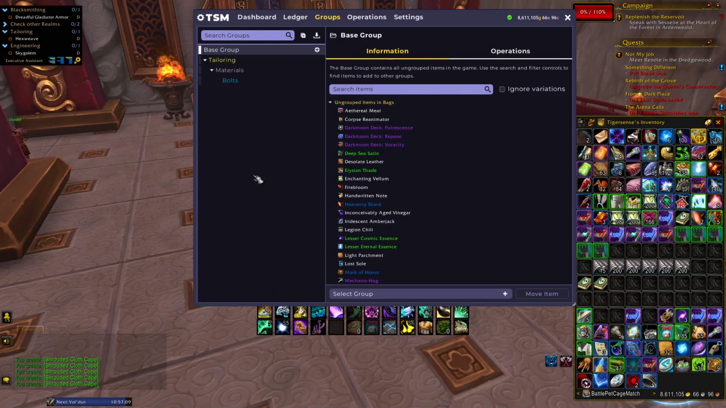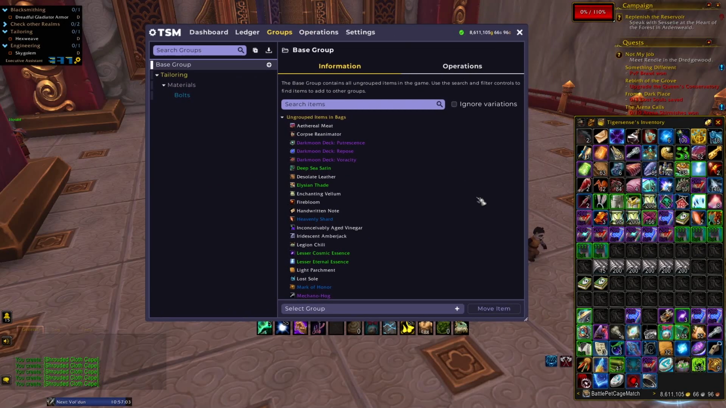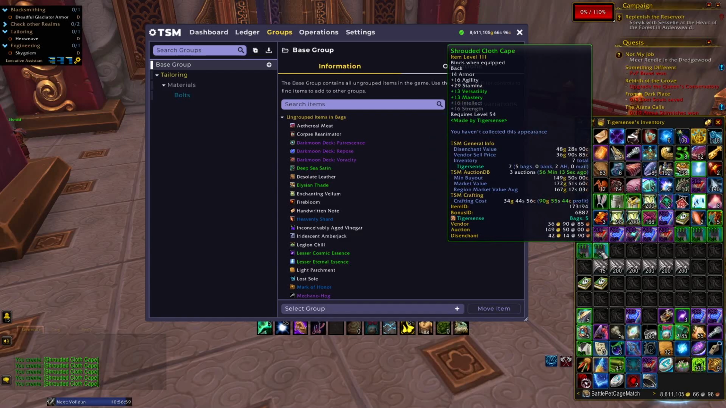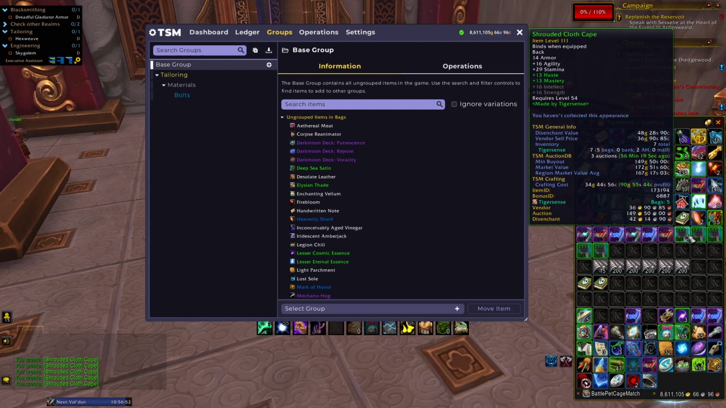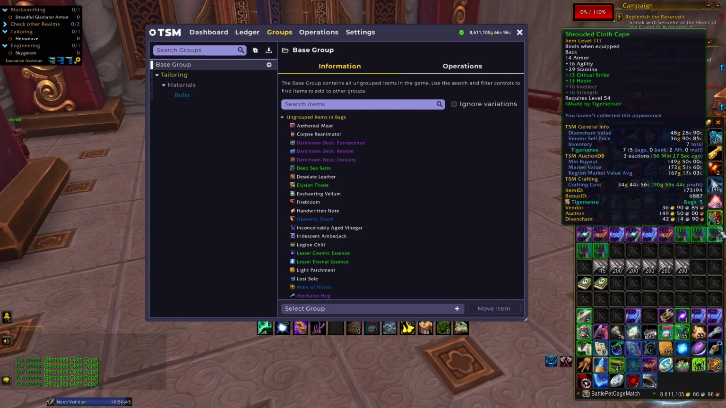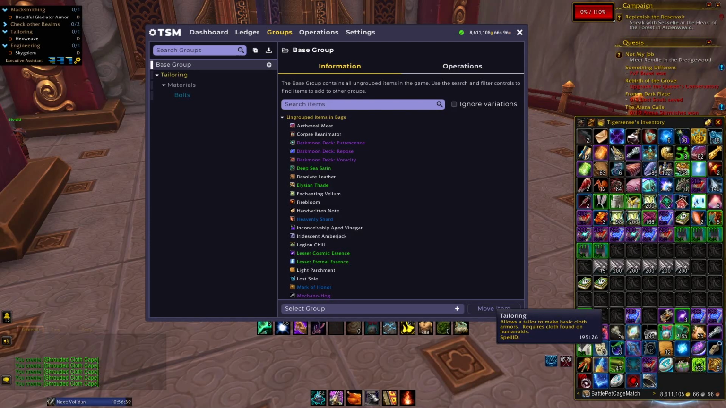Alright, so the last thing we're going to be covering is the variations button that you have with your groups. As you can see, currently in my inventory, I have 5 of the same capes. They're all item level 111, and they're all Shrouded Cloth capes. However, the different stat levels change. For example, this one has haste and mastery, this one has haste and versatility, this one has critical strike and haste, etc.